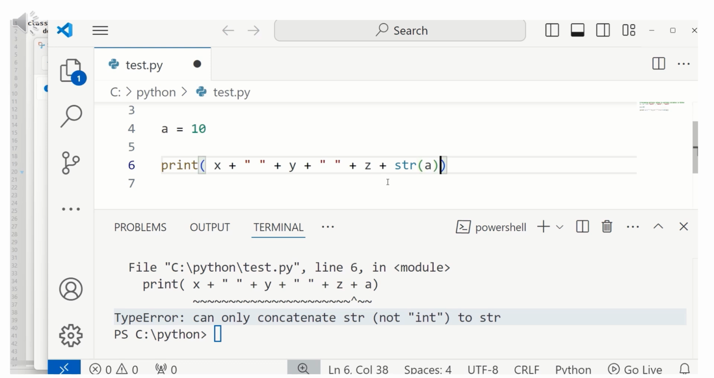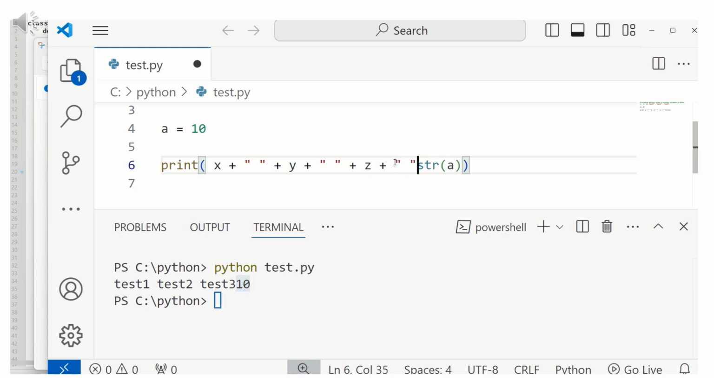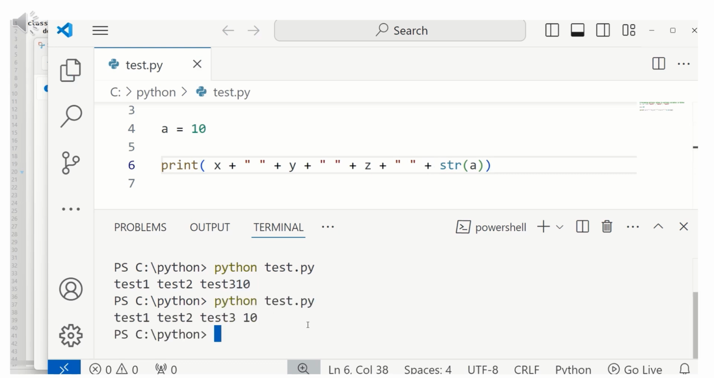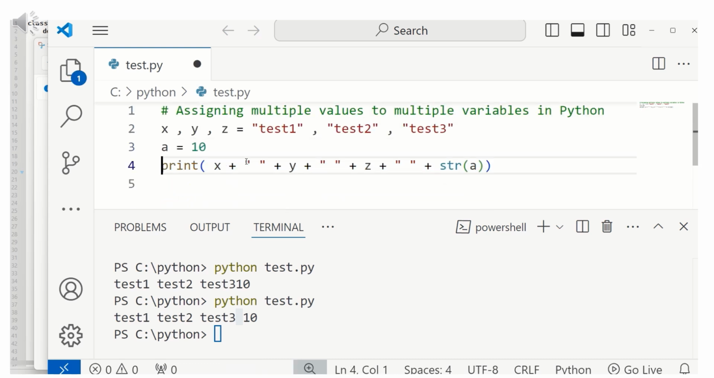And how you do it is str, brackets, a. This will convert the 10 into a string, so that we tell the computer that it is a string. So now when I run it, you see test2, test3 has a 10, and that comes from that specific value, which I'm just adding a space to so that it's more clear. And then when I run it like python test, you see the space is coming there. So this is about adding a space and then converting an integer into a string, which is called typecasting in programming.